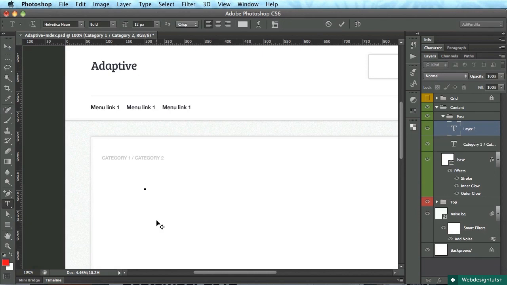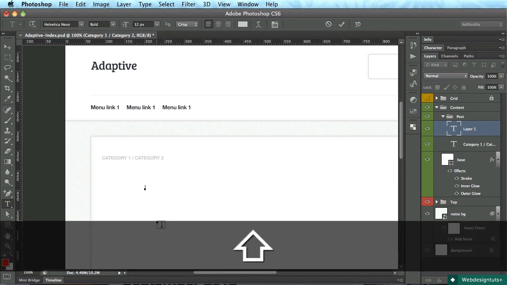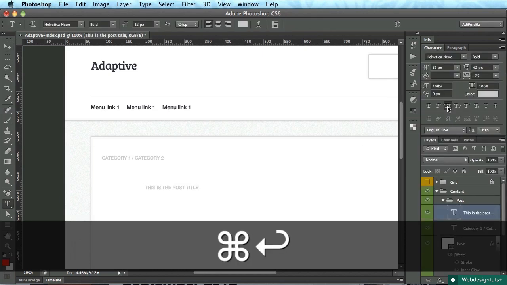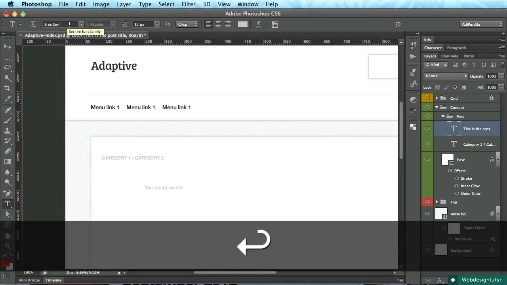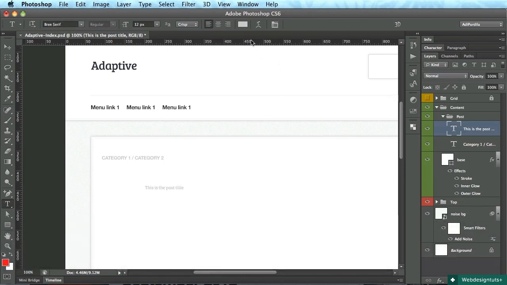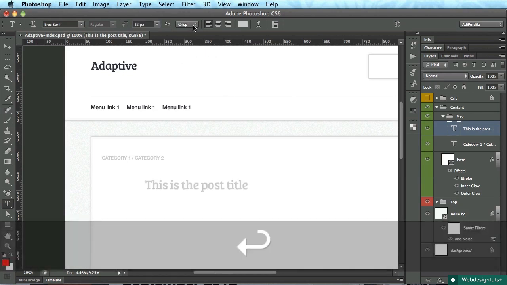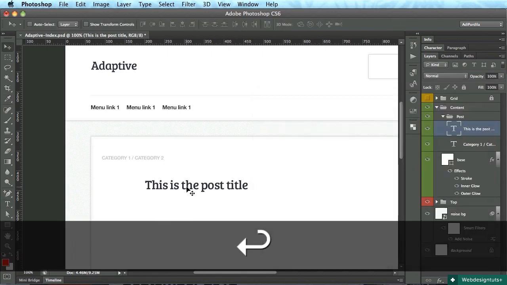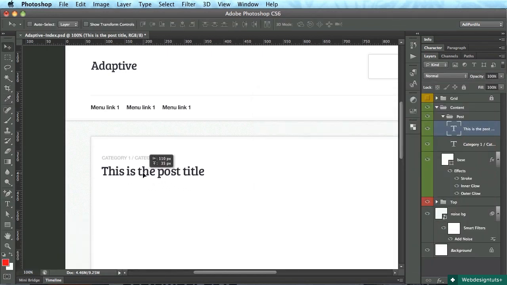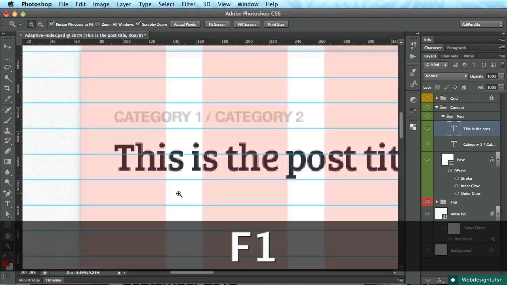Next up is the post title. So let's do this as the post title. It's gonna be Brie Serif. We'll do 32 pixels. Color is going to be 2B3039. And I'm gonna put it right here.